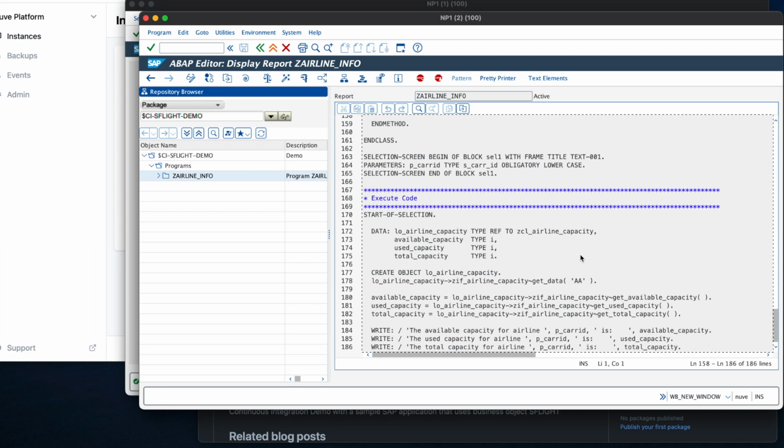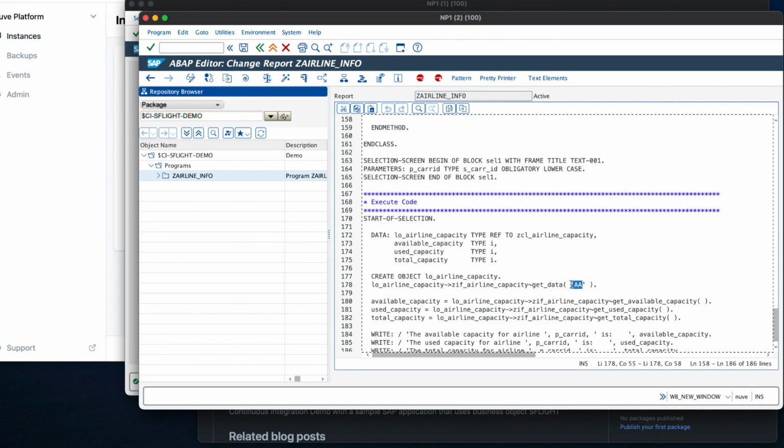Let's go to the main execution part. Oh, I see the problem. There's a hard-coded value here, so it's always selecting AA, when really it should be selecting pcar ID from our parameters. So let's go ahead and make that change. I'm going to replace AA with the variable pcar ID. I'm going to activate.